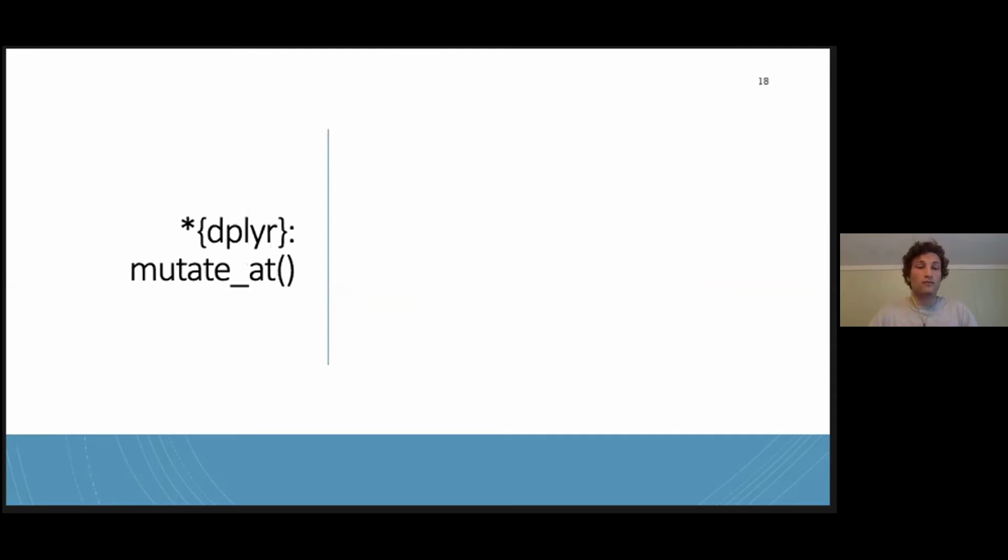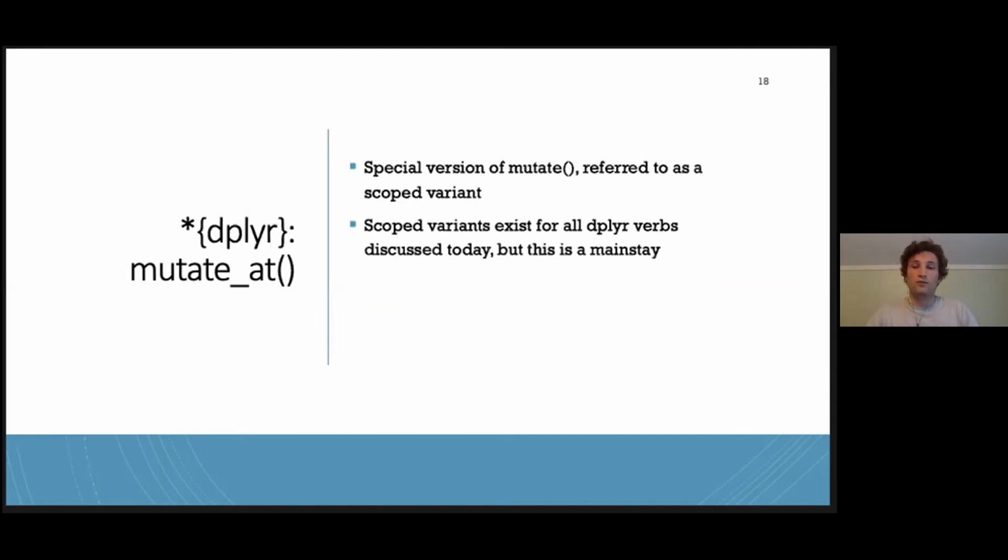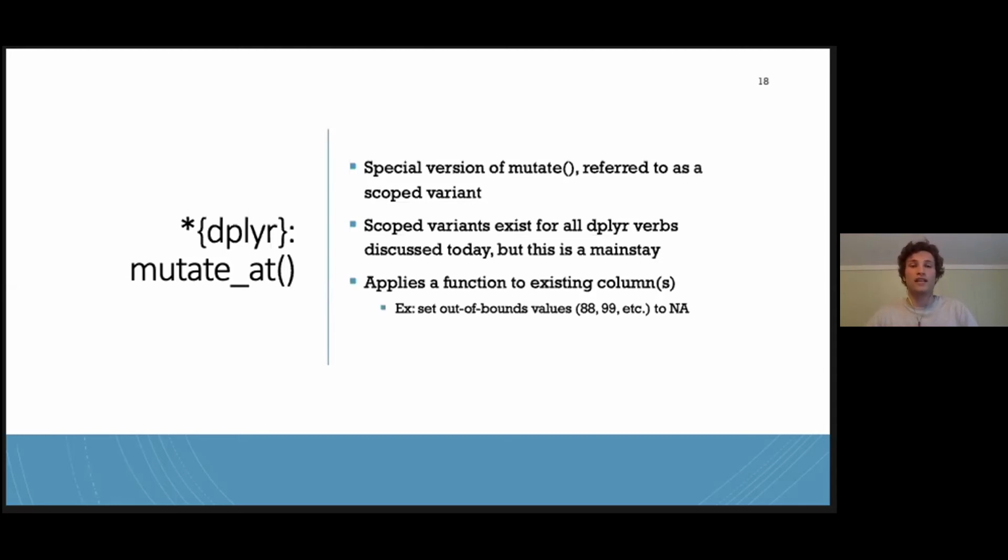The other version of mutate that I want to talk about is called mutate at. And this is a little bit of a special topic. It's a special version of mutate referred to as a scoped variant. What it does is it applies a function without overwriting the values, which is what mutate can often be used for. But instead, this allows you to just say, hey, at one of my columns, I want to perhaps recode values. Let's say that I know that the numbers 88 or 99 indicate missing data, and I actually don't want those in there because it's going to mess with my numeric analyses.